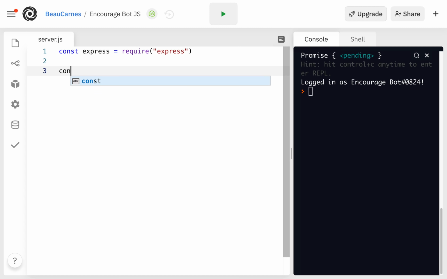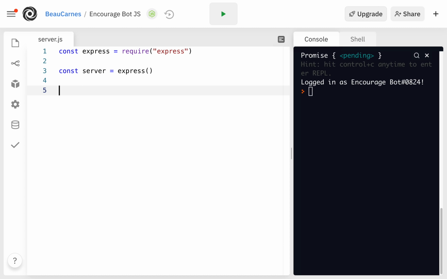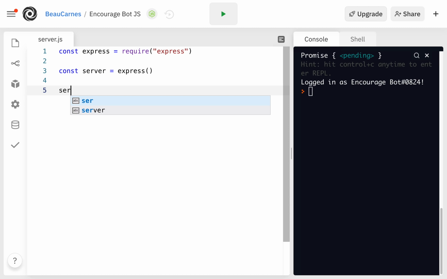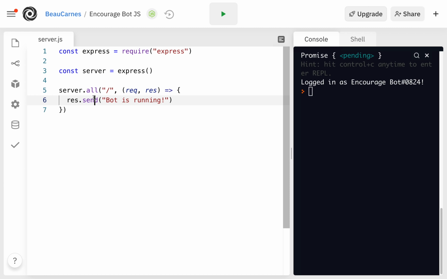And then we have to create the server. So const server equals express. Now that we have the server, we need to create a route. And the route is a thing that's going to be pinged from Uptime Robot. So here we go. Server.all. So this creates a new route at just /, like just at your root domain, and it's going to respond to all HTTP requests. That's what this all is. So like get, put, post, and it's just going to send back bot is running.